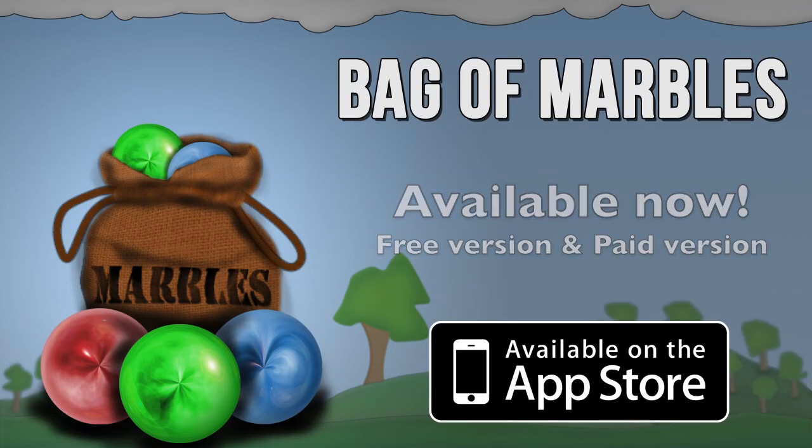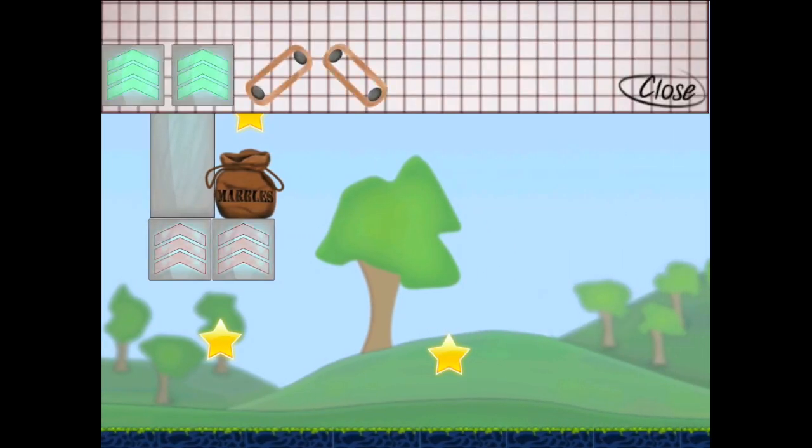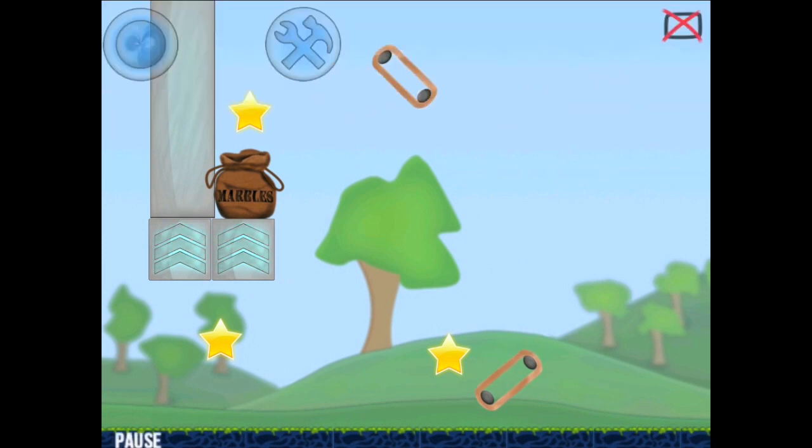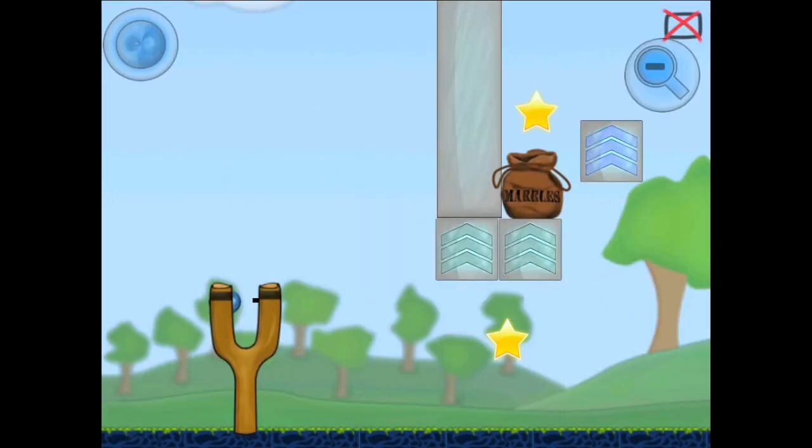You are watching gameplay from a new iOS game called Bag of Marbles. This challenging game is currently available for the iPhone and iPod Touch, and will soon be available for the iPad.